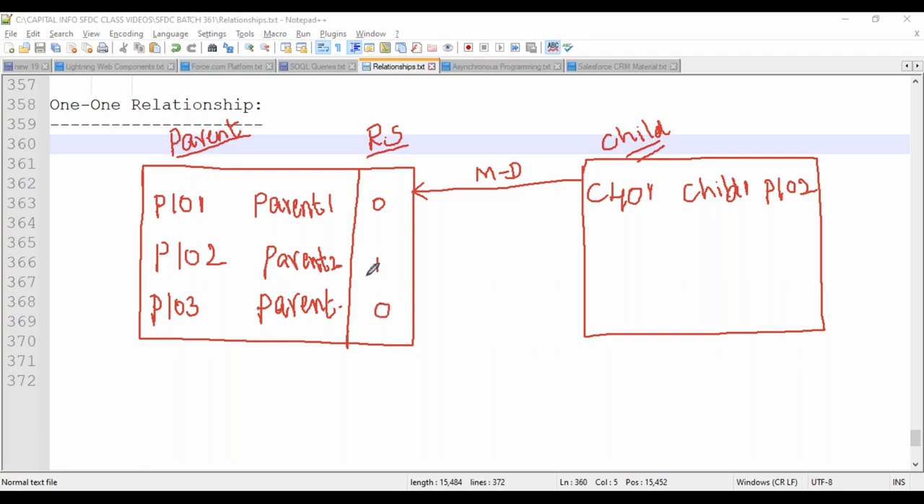Right. Next, I'm creating one more child here. Child 402, which is child 2. Now this is associated with parent 1, P101. Then what will happen? This value will be updated as 1. The value will be getting updated.